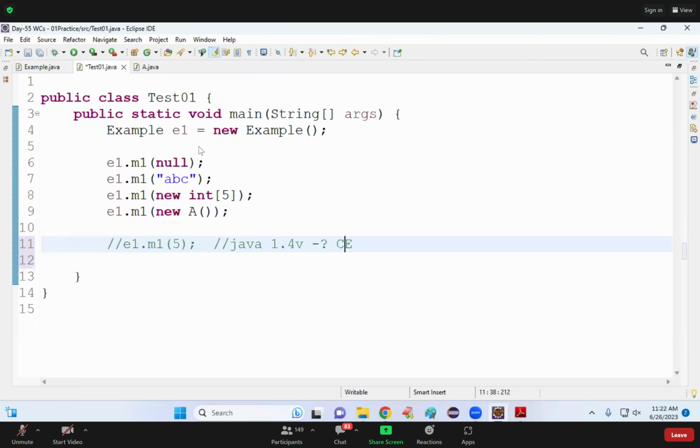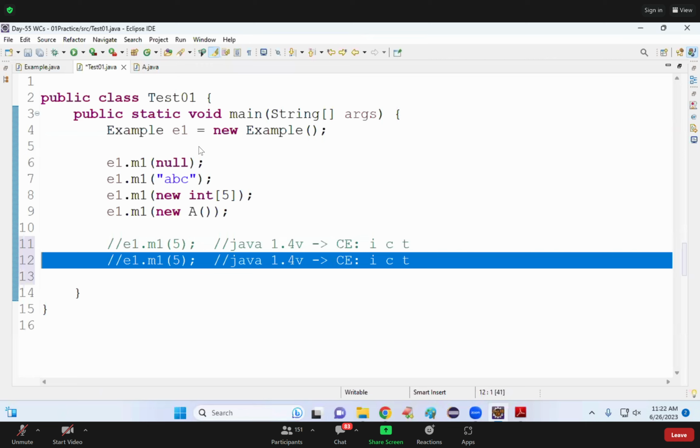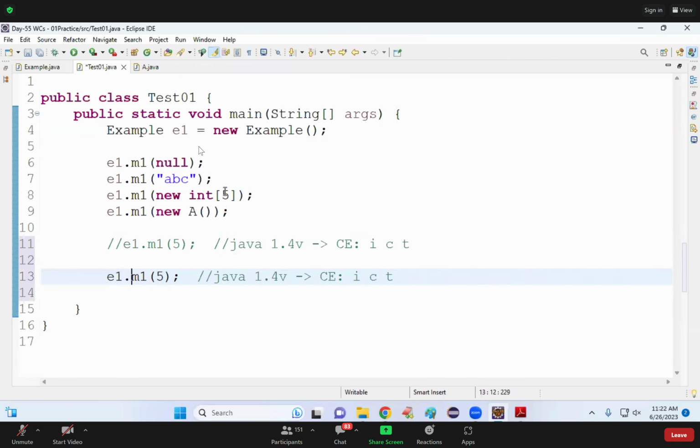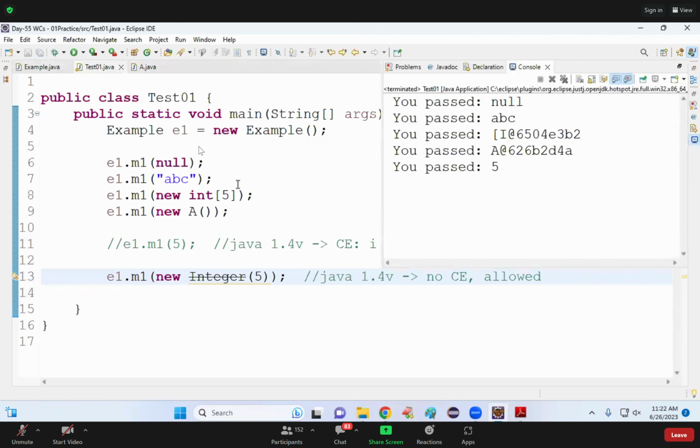What is the compile time error? Incompatible types. Then in up to Java 1.4 version, I have to write 5 as new Integer of 5. Then it is allowed, no compile time error. Then observe what is passed: 5 is passed.